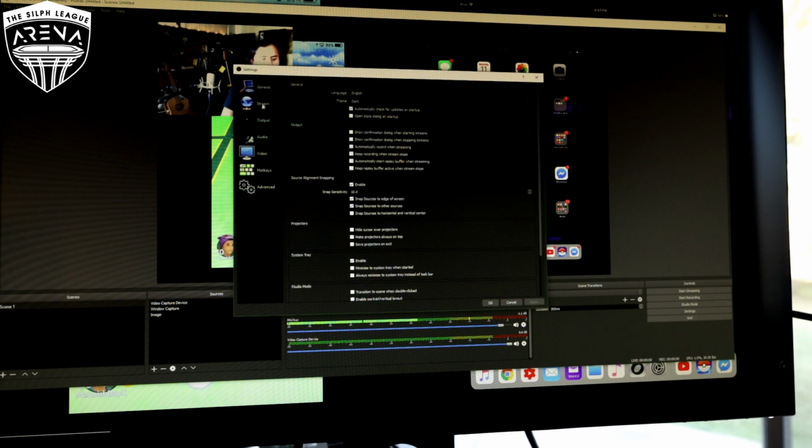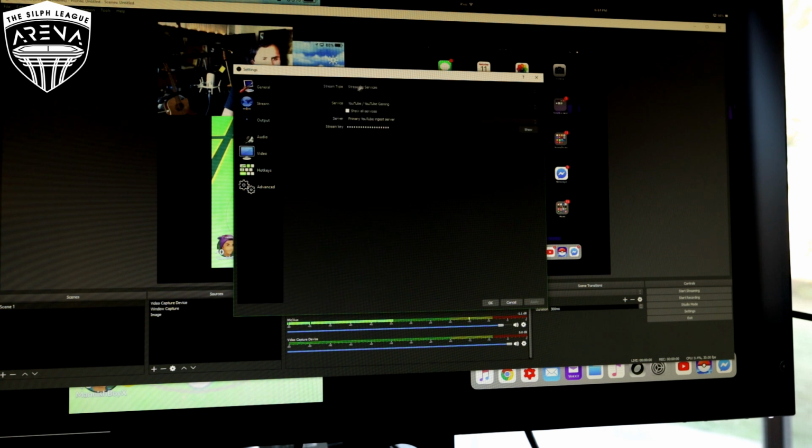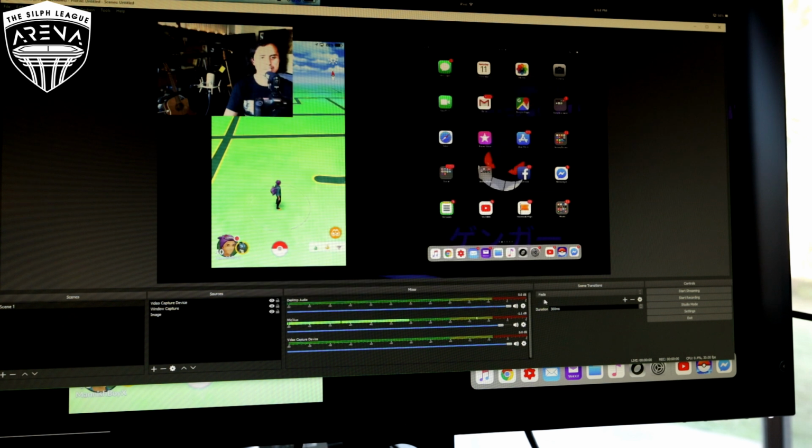Go to where it says stream right here on the left side. Streaming services, and then service, you want to do, if you're doing YouTube, you do YouTube gaming service. And see where it says stream key right here on the bottom one? That's where you copy, and well, you already copied it, right? That's where you paste the stream key. And then all you got to do is just press OK.